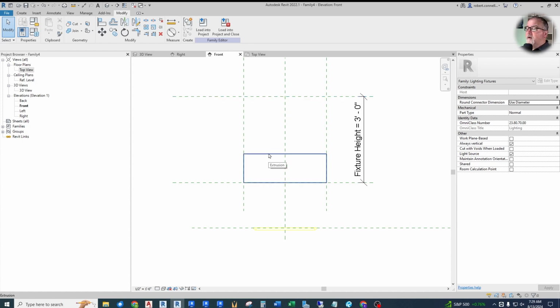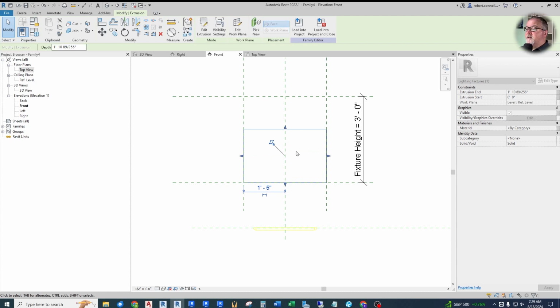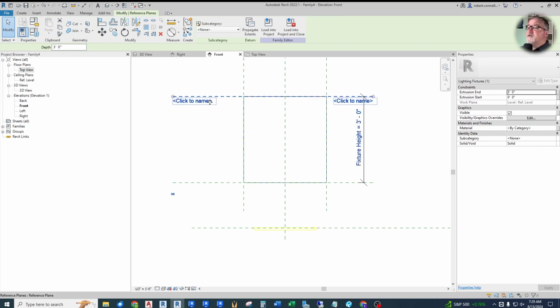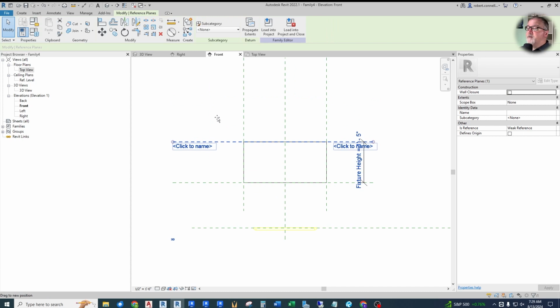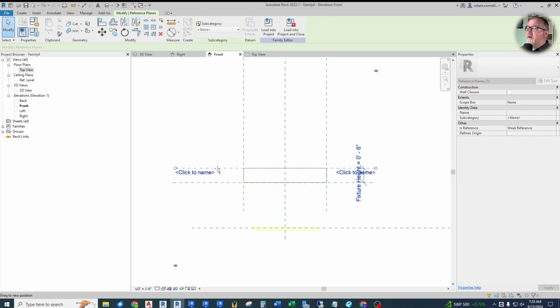Now, again, we can use the align command. The other way you can do it is to click on it. We can drag it. Now, it lets us drag it this time without an error because it's not locked yet. We can drag this with that arrow and get right on top of that line. And once it's on top, then we are presented with the lock. So we can lock it. Now it is controlled by this reference plane, which is what we want. So now we can control the height of the fixture.